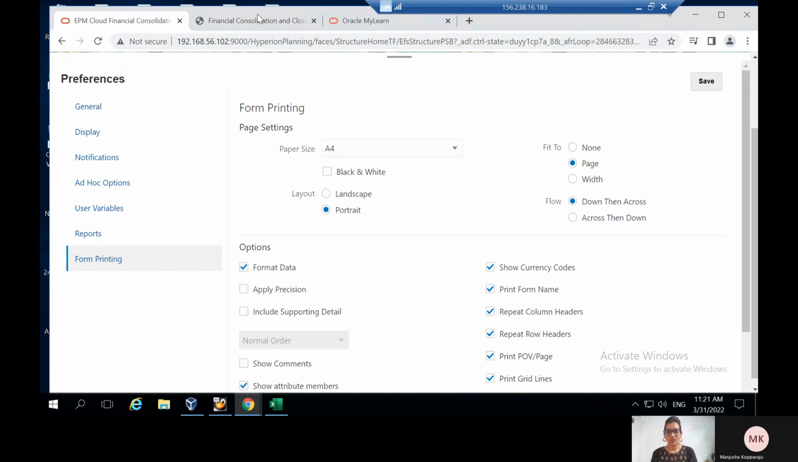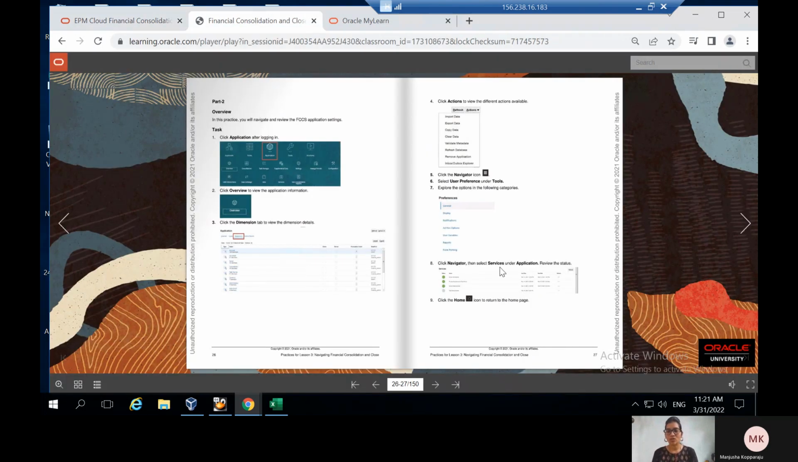So I'm done with this user preference. Then click on the navigator and select Services under Application, review the status, and click the Home icon to return to the home page. So again, I'm going back to the application and I am going to select the Services card under Application.